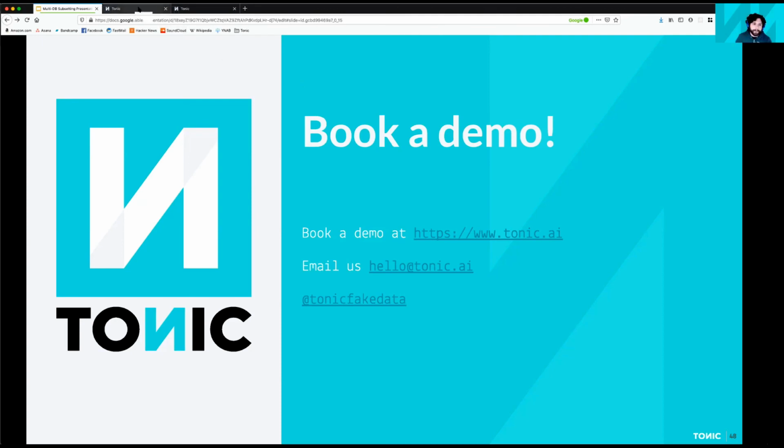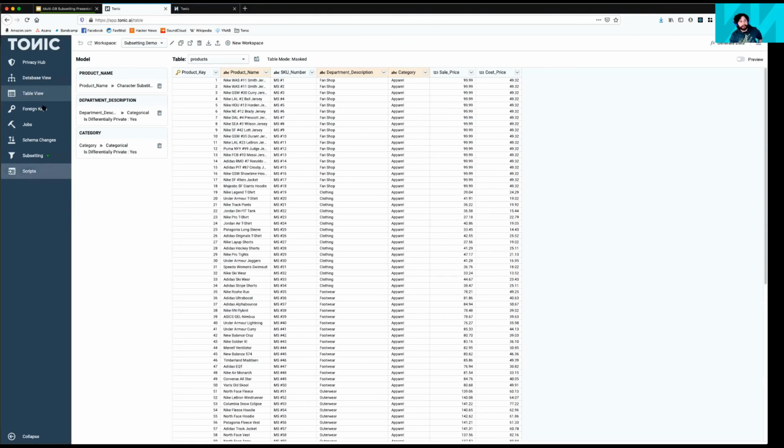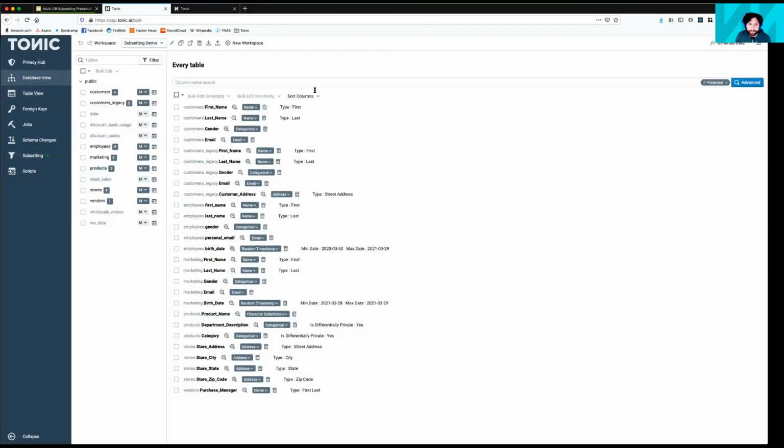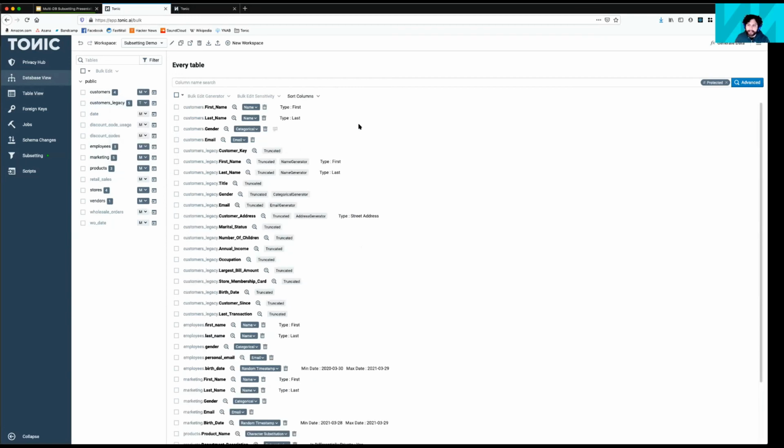Yeah, certainly. So even in the product, there's a couple interesting things. If we're looking at, for example, the database view here, by default, the table mode is masked, which means that it's going to use our generators to remove a lot of the private information that exists. But you also have the ability to set these to, for example, truncated tables. And what that means is that the table schema will be copied over, but none of the data will be present. So for this customer's legacy table, that might be a good reason to go ahead and truncate it.